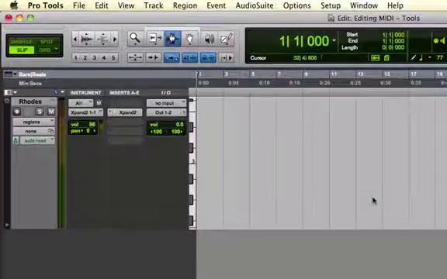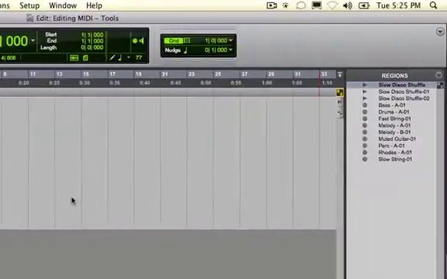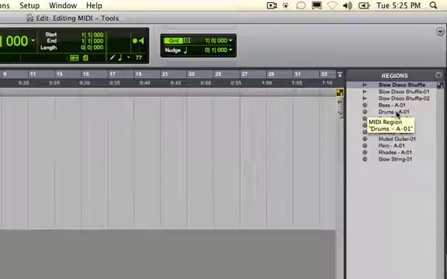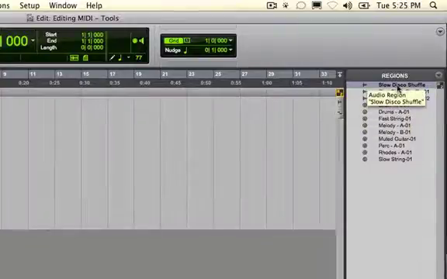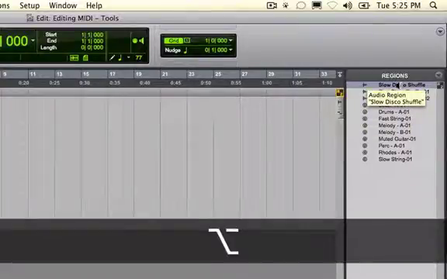Let's get into editing MIDI inside our regions view. As you can see right now, I have an instrument track already set up. I have regions in my regions list to use. So let's go ahead and audition right now some regions within the list. If you want to audition things, you can simply hold down the Option key and click on the region to audition.